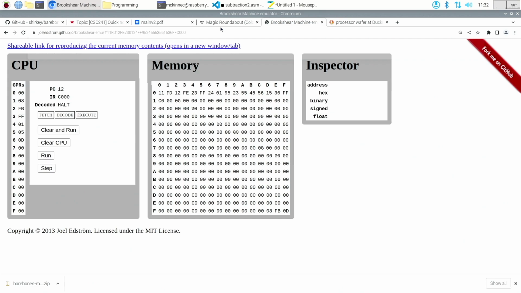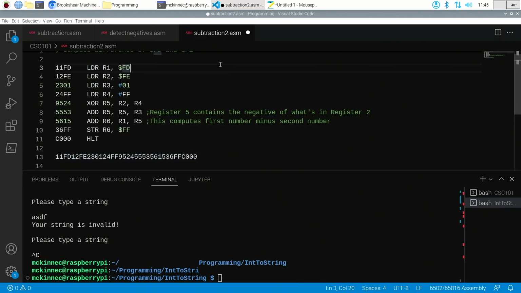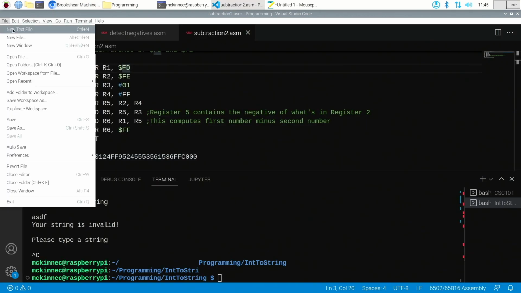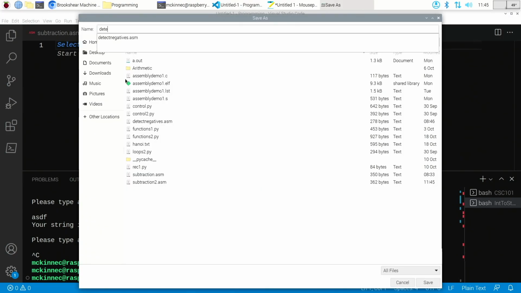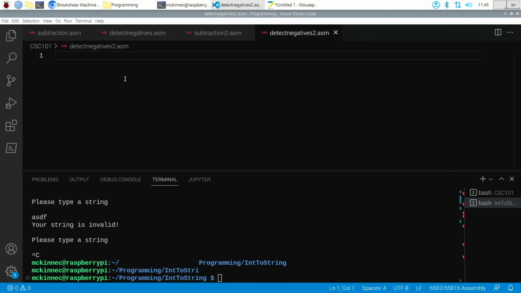Okay, so let me come back over to here and start a new file, and I'll call this detect negatives 2. So the idea is let's take a binary number, and what was it that we had from before? It was F9. I'll just use that as my running example. So that's F, and then 9 is this.